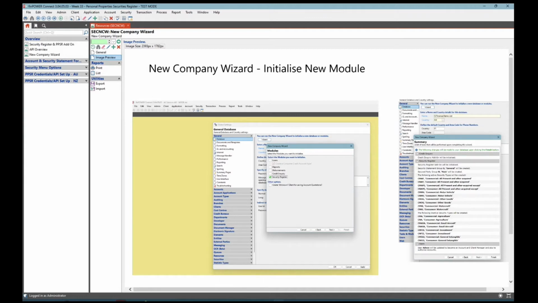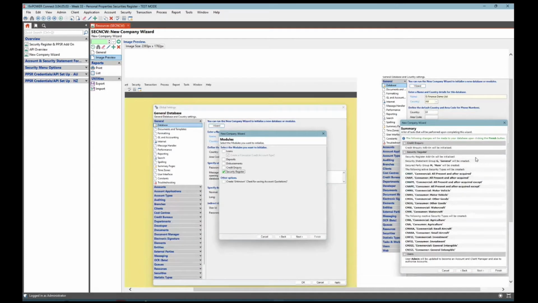The PPSR add-on then provides the ability to use the API, as mentioned, but also adds the ability to import some default security types to get you started with your configuration. We have covered this before, but if the lender is new to using the security register and PPSR add-on in finPOWER Connect, the module should be initialized by using the new company wizard in global settings, as shown here for Australia. As we can see here, several different security types are added automatically, which can be configured further as required.